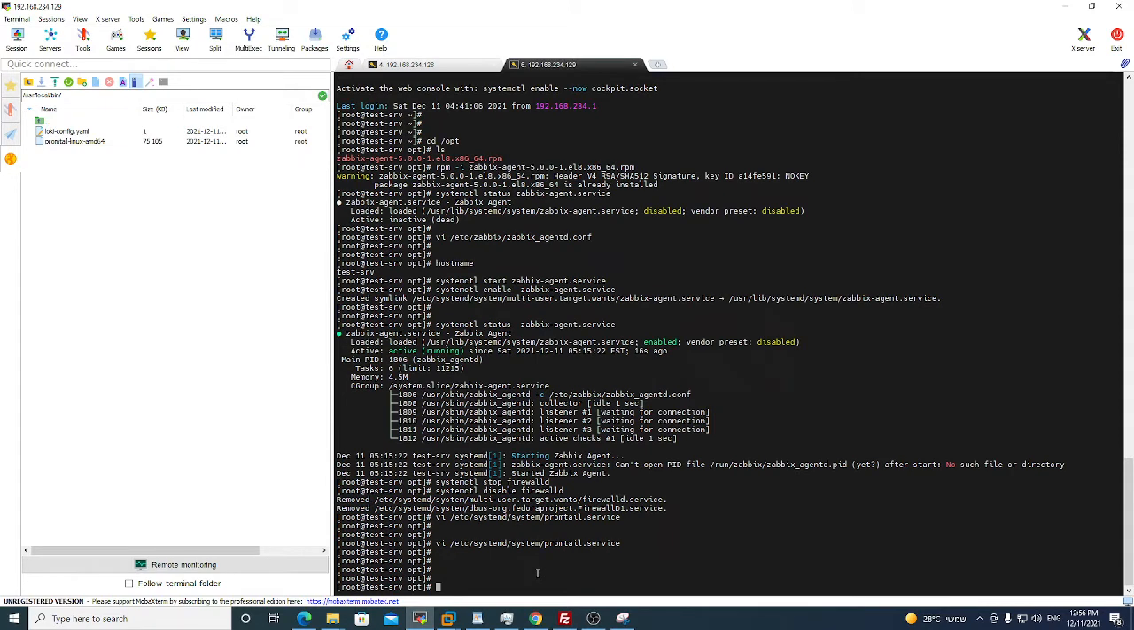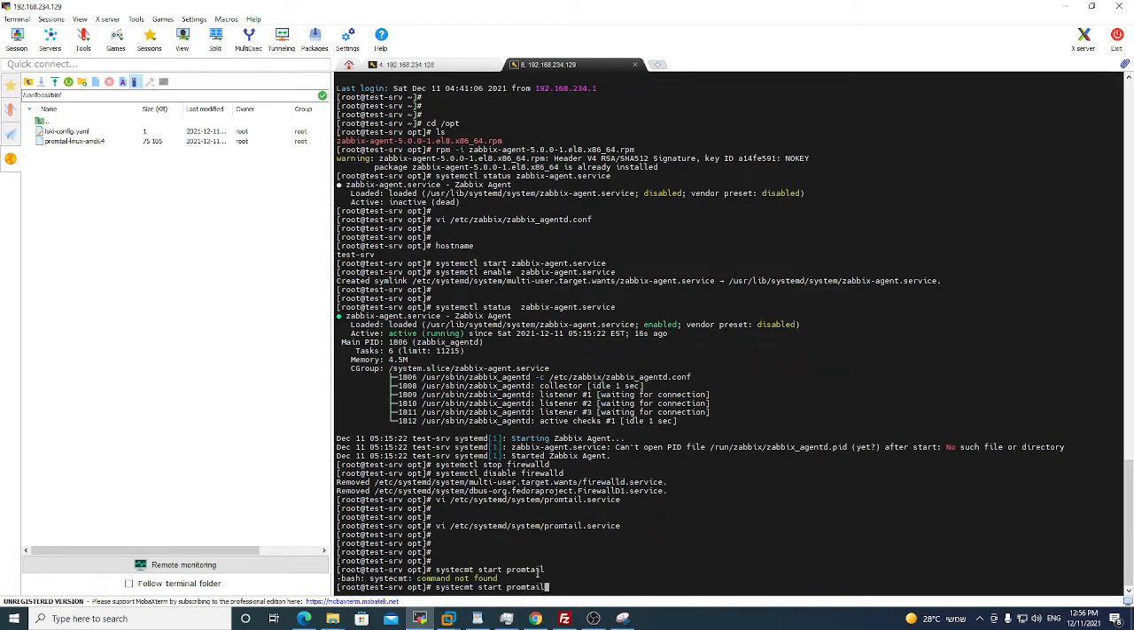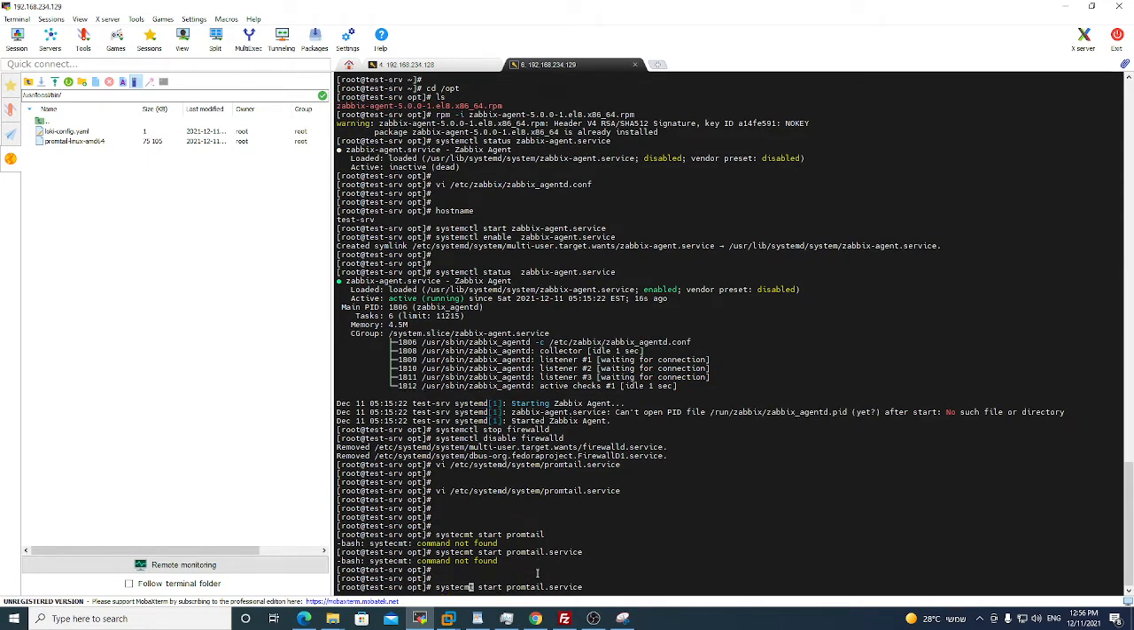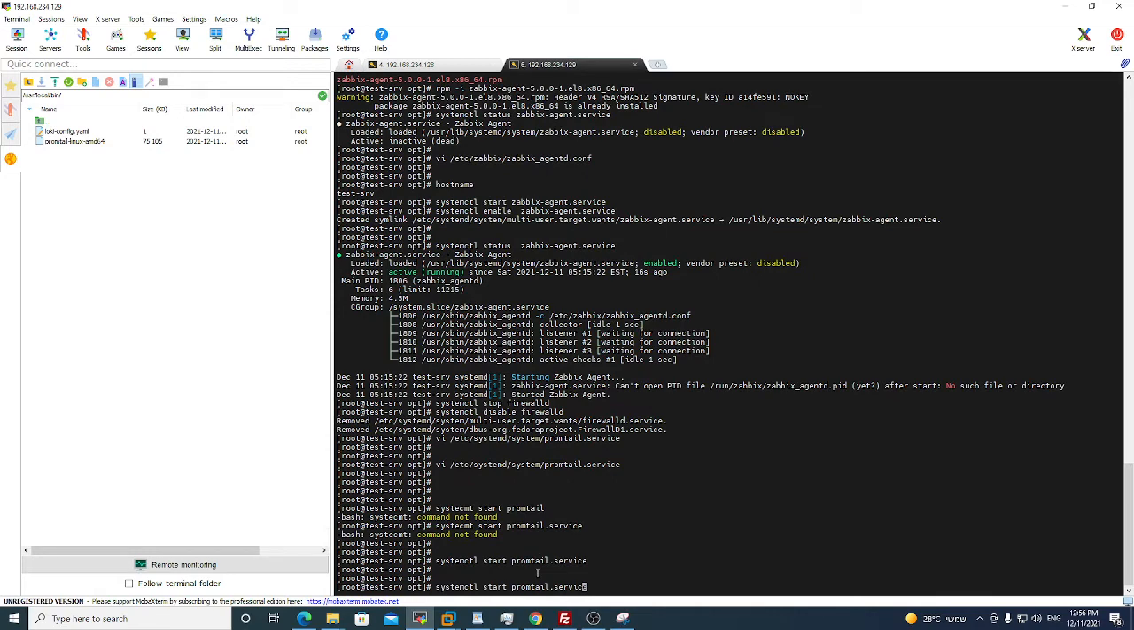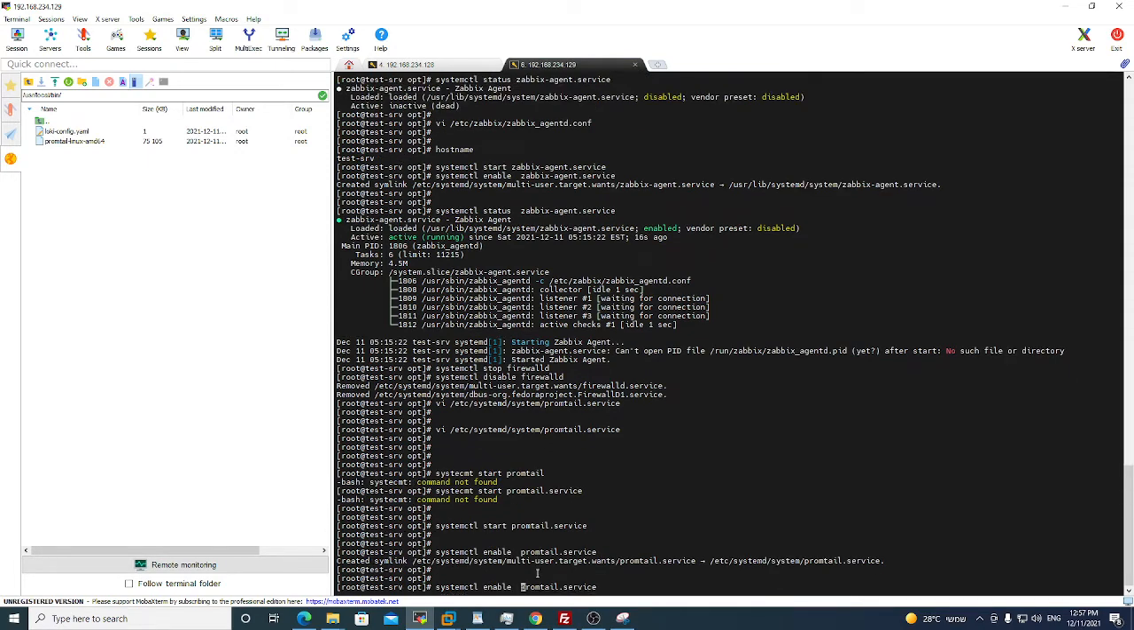Now we need to do systemctl start promtail.service. Okay, I managed to mess it up. Systemctl. Okay, we started it, and we need to enable it, because if the server is restarted, the promtail service will not come back up and nothing will be working. Now we do status to see what's happening with the agent.